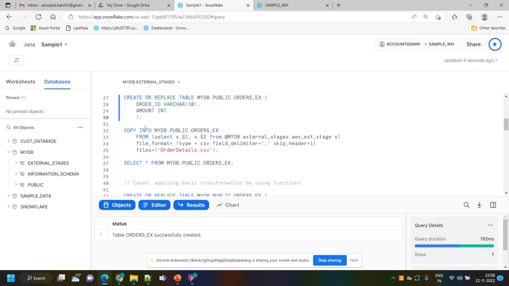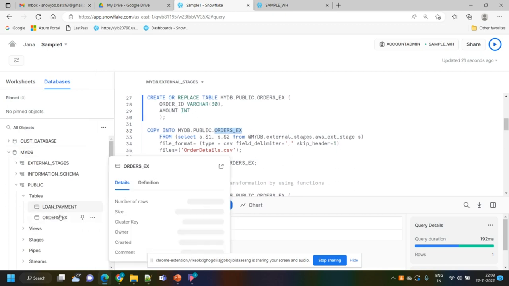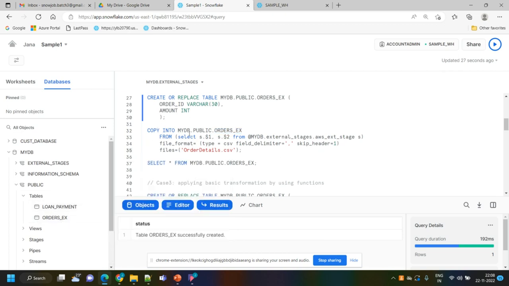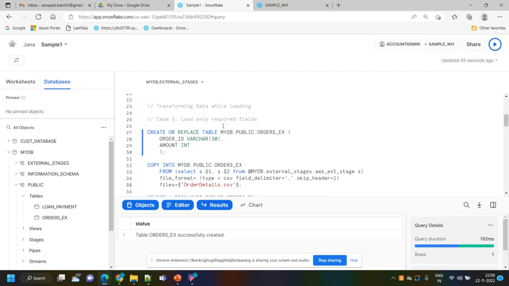Now I am writing my copy command like this. Copy into mydb.public.orders_ex. This is the table I had created. If you want, you can check here, public tables. In the earlier example, we created loan payments, and now we have created the orders_ex table. So how do we load the data into this table? We need to fetch only two fields, order ID and amount, from this file. This is how we can write the copy command: copy into table name from, and within parentheses we write whatever we wrote in the above statement.